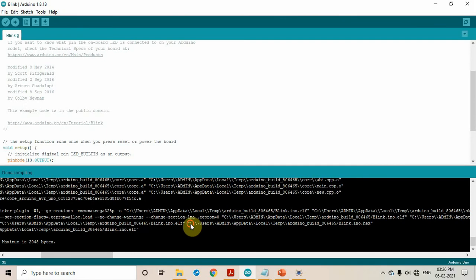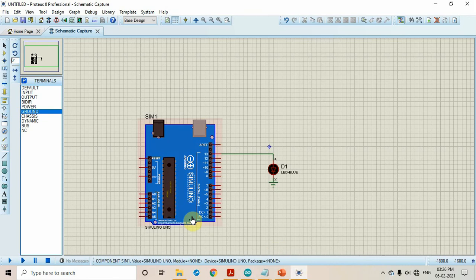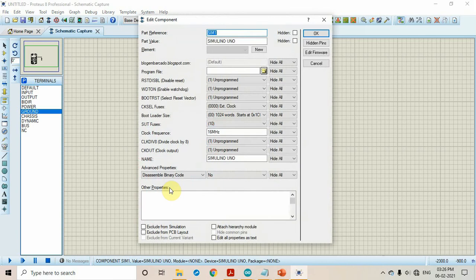So select the path of the file. Don't include the double quotes. Only need to select it. You can see I just copied. Go to Proteus again. Then double click the Arduino. It will open a window like this. Here you can see Program File. We can paste it here. Just paste it. Okay, click OK.